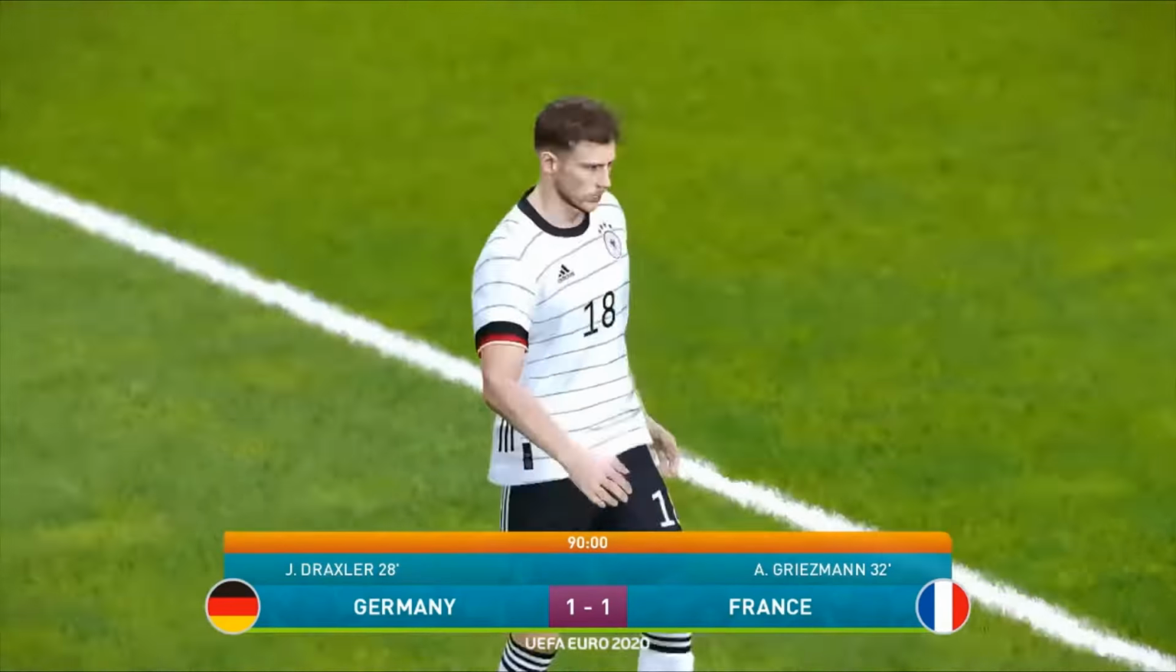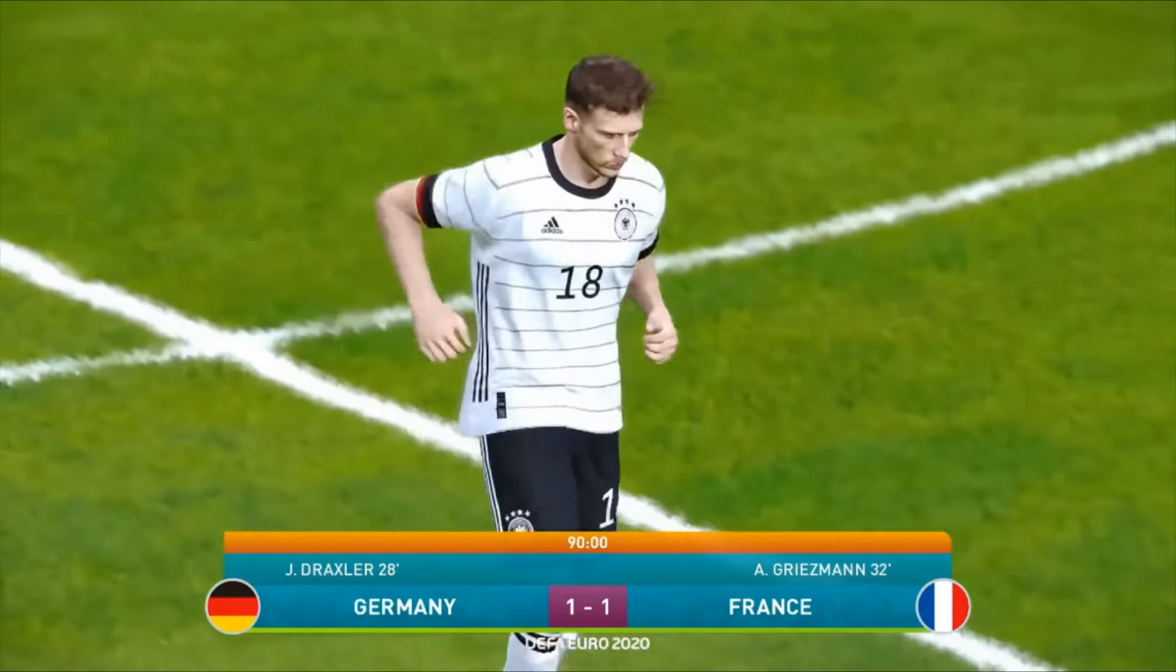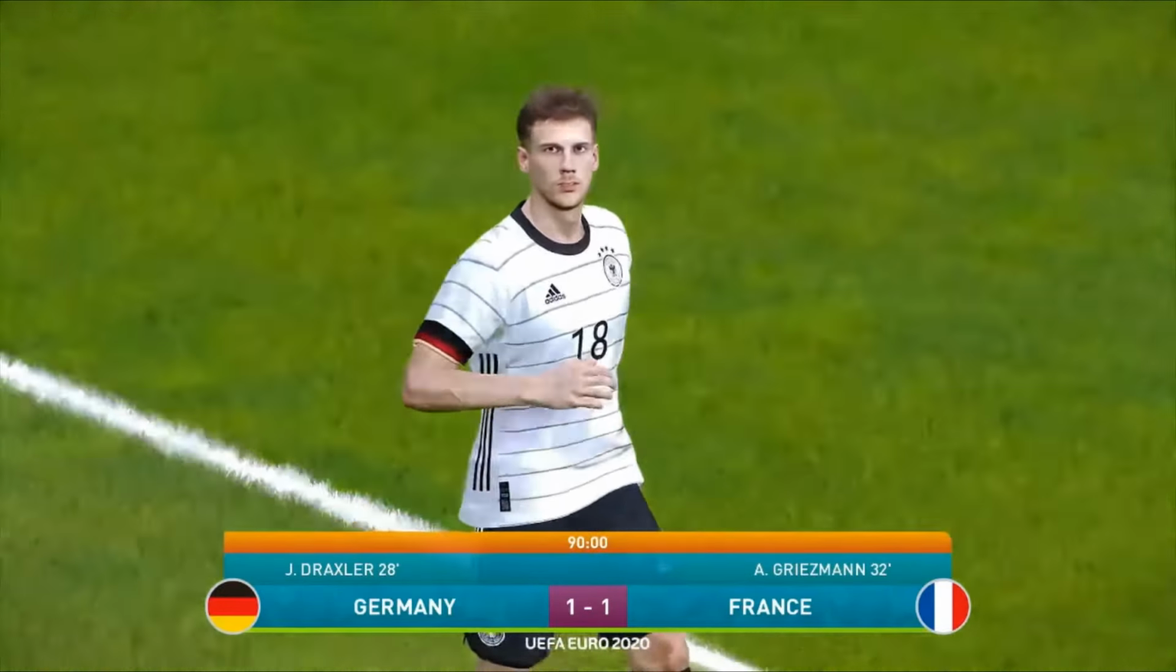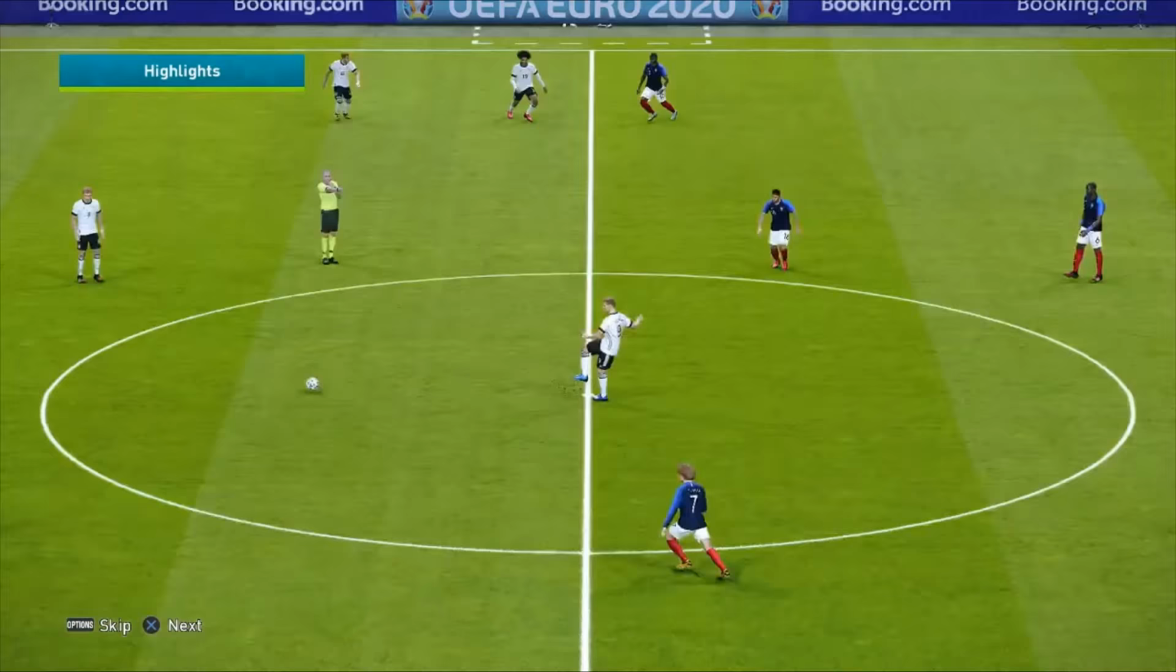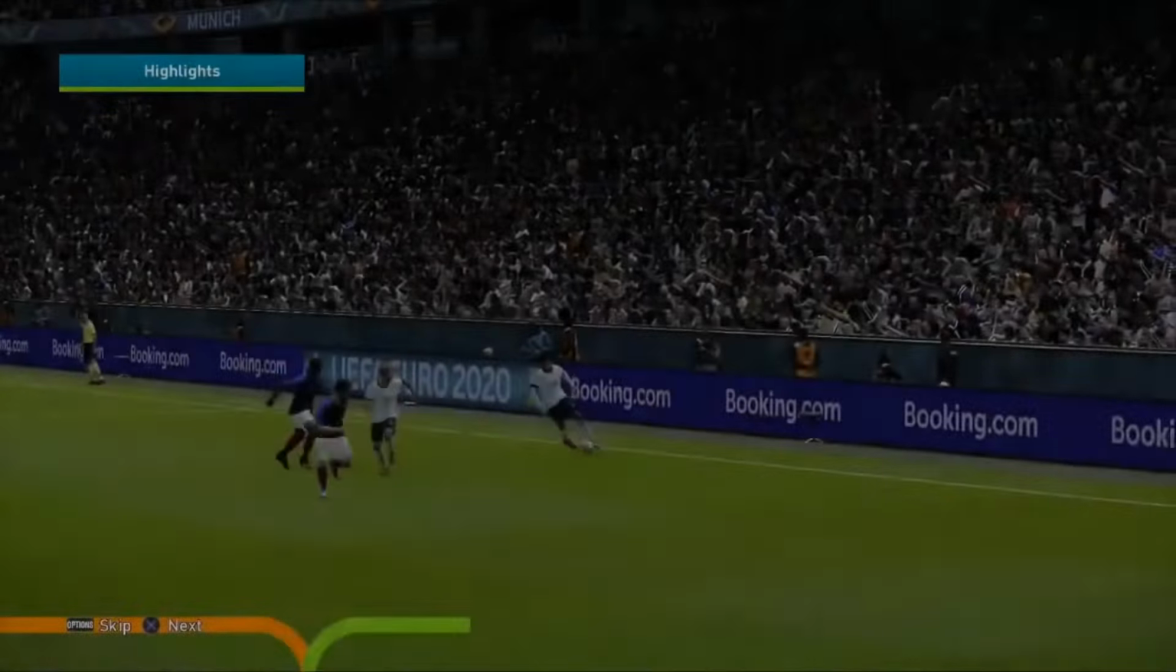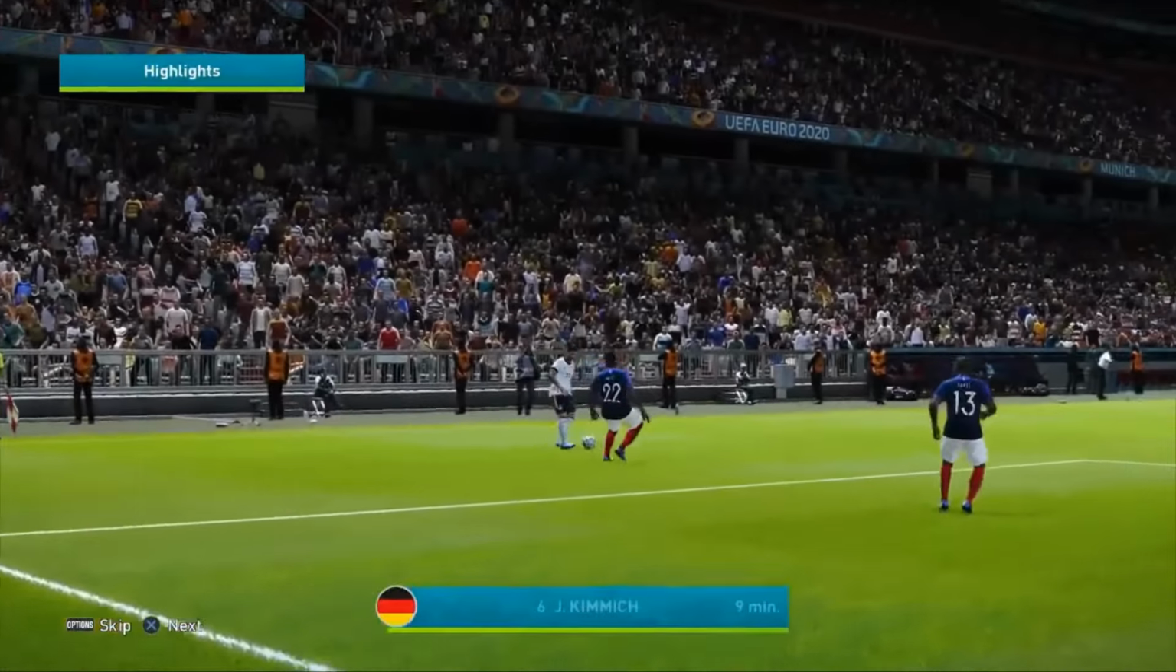Well, they both went all-out attack to nick some points. Draxler opened the scoring in the 28th minute of this game, and then 4 minutes later, Antoine Griezmann was able to equalise. And it's dropped points for either side. This game ends France 1, Germany 1. And let's have a very quick look at the goals here to see how this game unfolded for those of you that missed it.